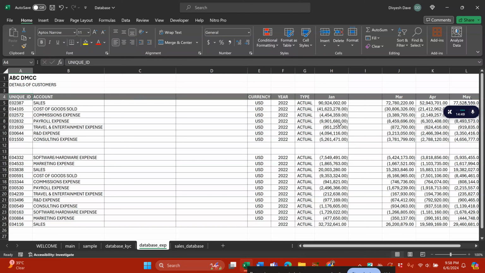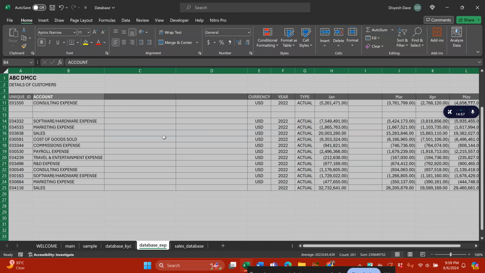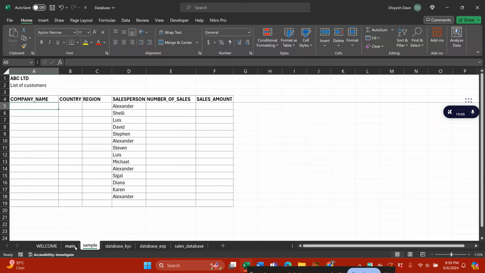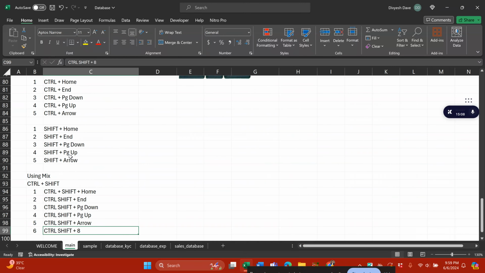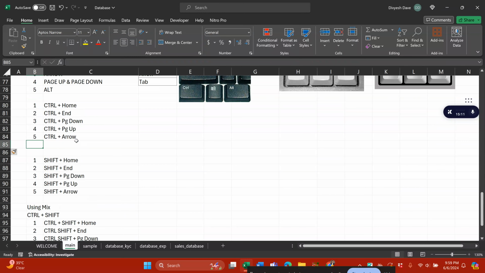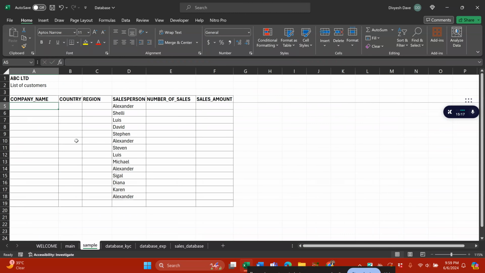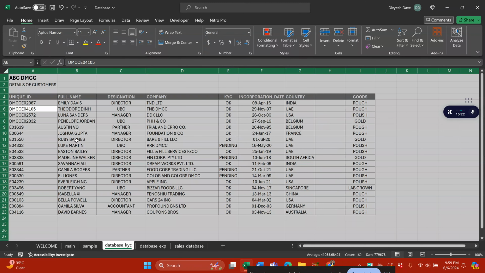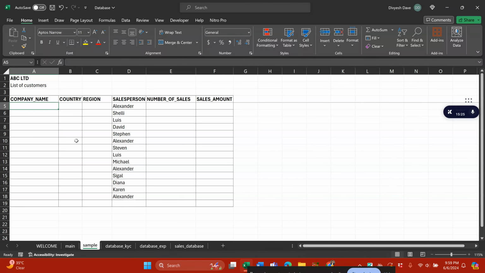You can also use Control A. In Control A, it will select the whole thing. You might also want to use this Control A. Let me just add it here. Control A, so it will select the whole area. Control A means selecting the whole sheet, the whole database, sheet cells.